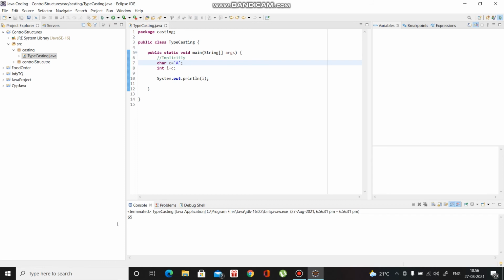Okay, now we have seen implicit conversion. Now let's run it explicitly. Explicit is not automatic. We have to say to the compiler that we know it's a larger data type and we are just converting the larger data type into the smaller data type. Okay, I guess you got my point.